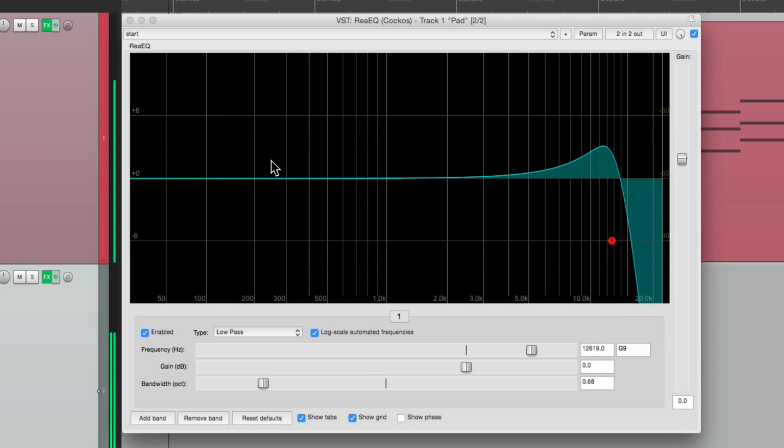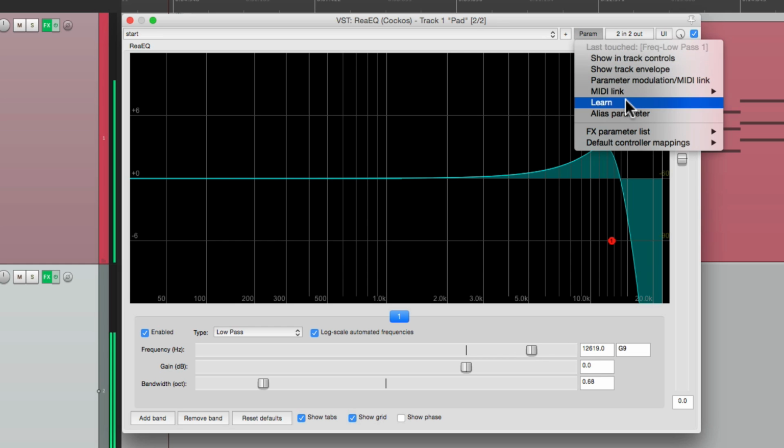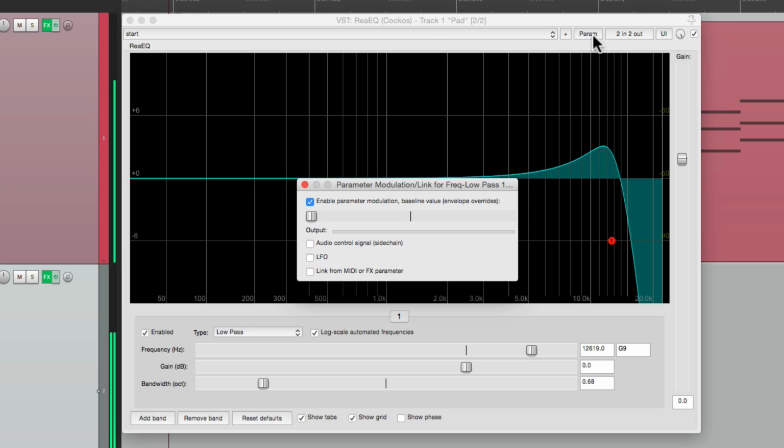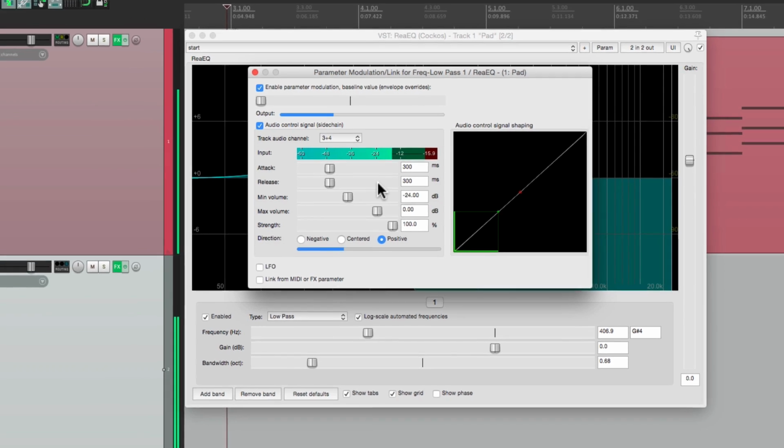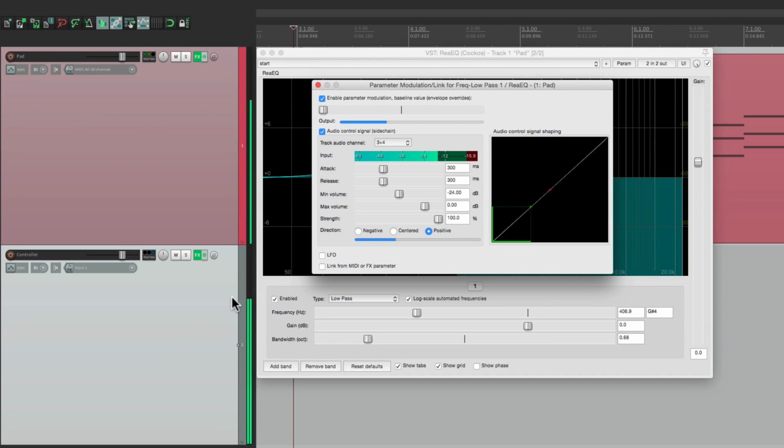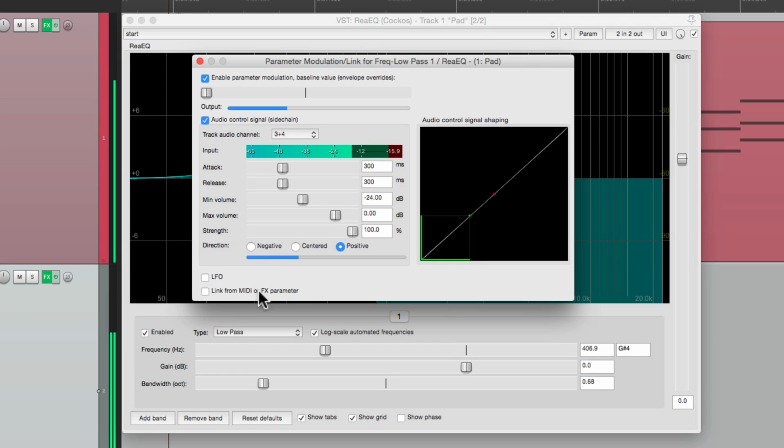So now, we'll select this parameter again, go up here, and instead of going to learn, we'll choose parameter modulation. Then we'll go down over here to audio signal control and choose that. And then we'll switch this for the audio channel to 3 and 4. So now this is being triggered by the test tone on this track. So now we can adjust the minimum volume to be as low as possible. Everything else for the most part will work as is.